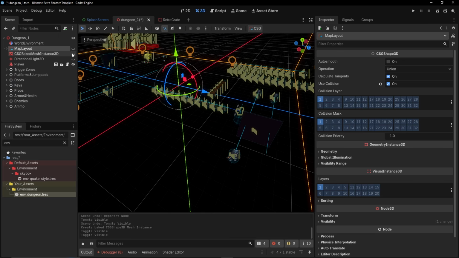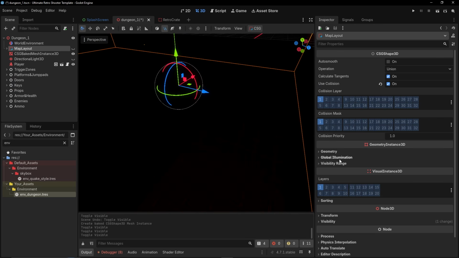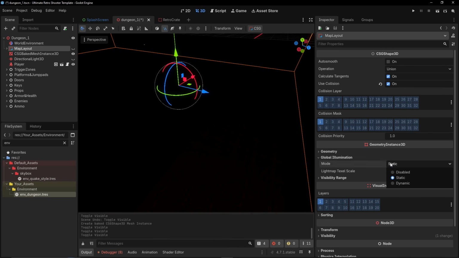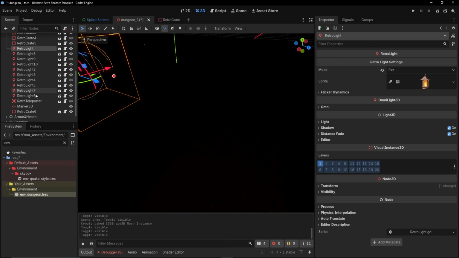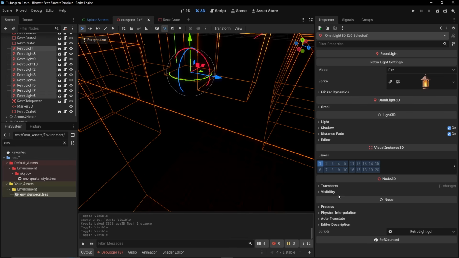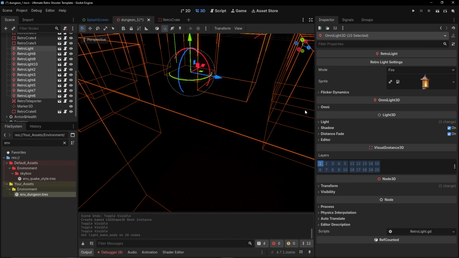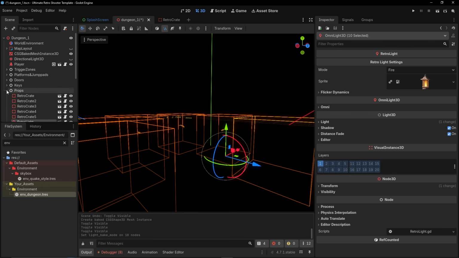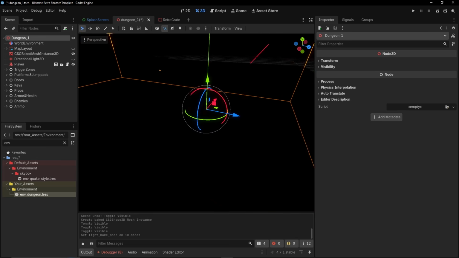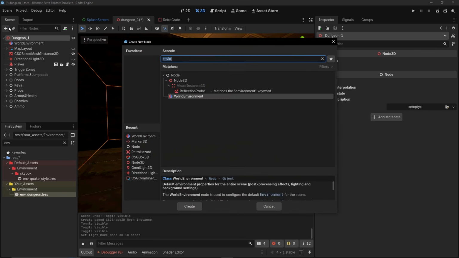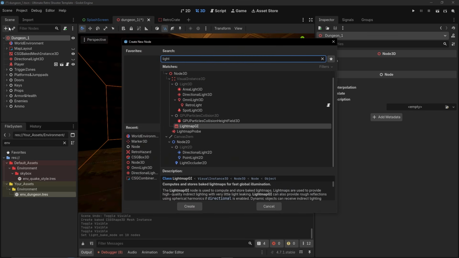So now we have this all together. We'll go to global illumination and choose static. Very nice. We'll go to the props, select all the light. We'll go to the light and select bake mode static. Cool.